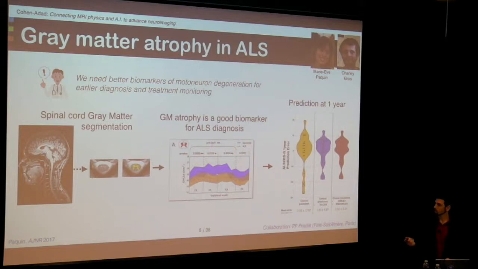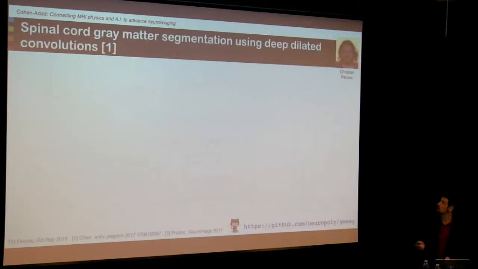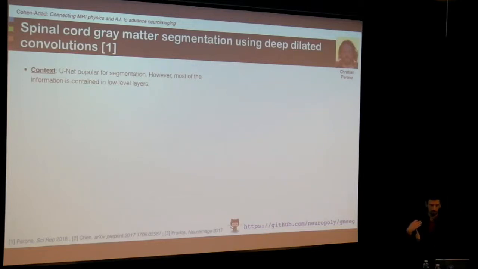Can we make a robust tool for automatic segmentation of the gray matter? That was the project of Christian Perron, who was a master's student in my lab. The context of his studies was that there is a lack of images and also of manual labels. UNet has been a very popular method for segmentation tasks, but sometimes the high-level feature maps, the ones at the bottom, are noisy, and most of the information is contained in the low-level layers.